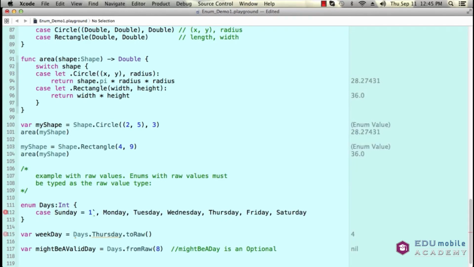But let's go back to the idea of Sunday being 1. Thursday, Friday, Saturday is usually thought of to be the 7th day of the week. So, yes, Thursday toRaw. Now, this comes back as an optional. It is really of type Int optional. So, that one's not. I'm sorry.